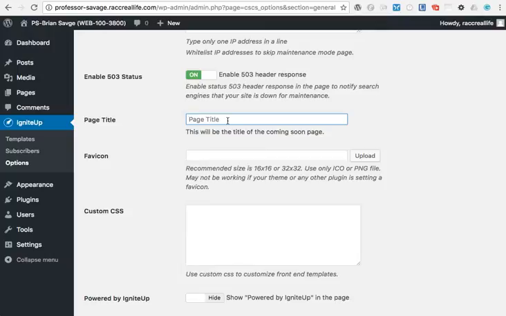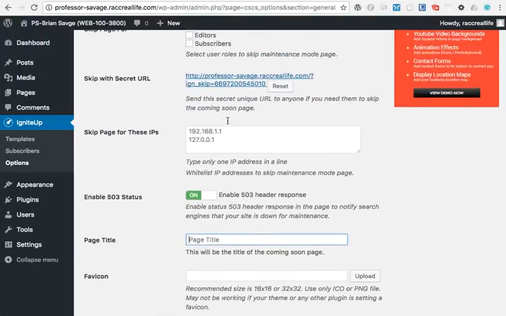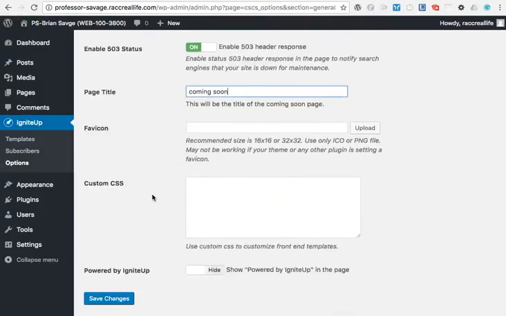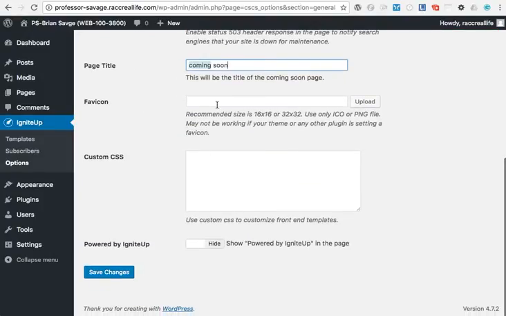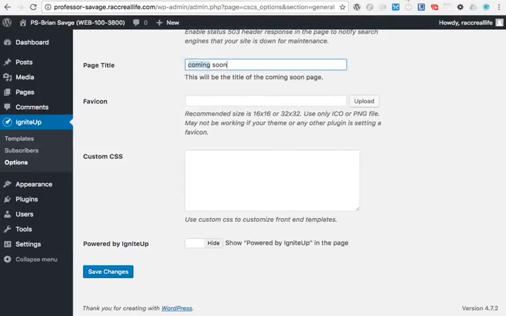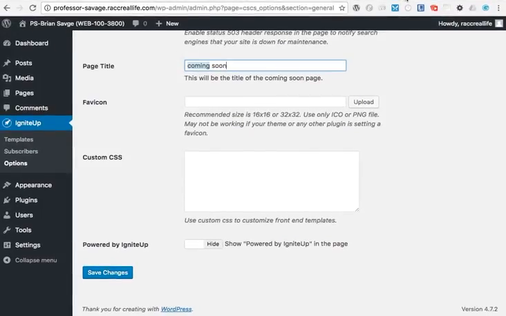Next thing we want is a page title. For the page title, we can put in there down for maintenance, coming soon, we'll be right back. I'm going to just call it coming soon page. Also at this point, we could upload a favorite icon. And a favorite icon is what sits in the top of your website. Normally, it's this here. This is a favorite icon. That's a favorite icon. And this is a favorite icon. Get my window adjusted back there so we can see what's going on.